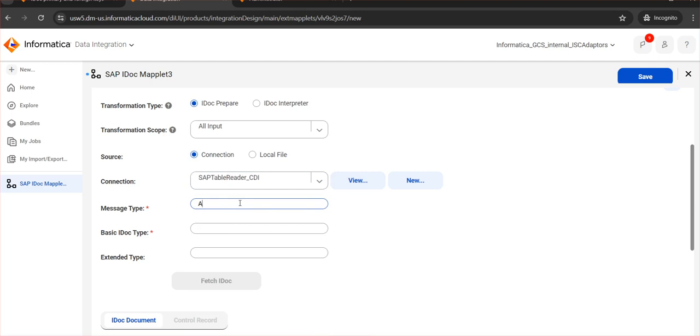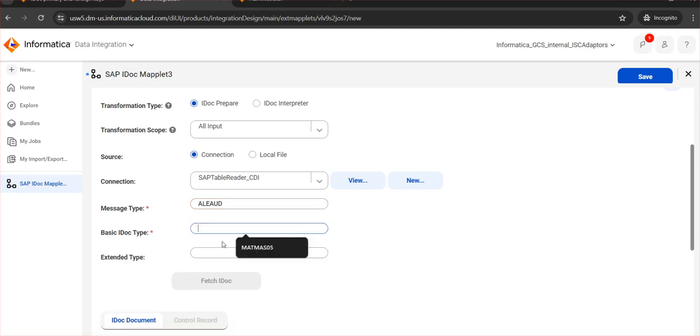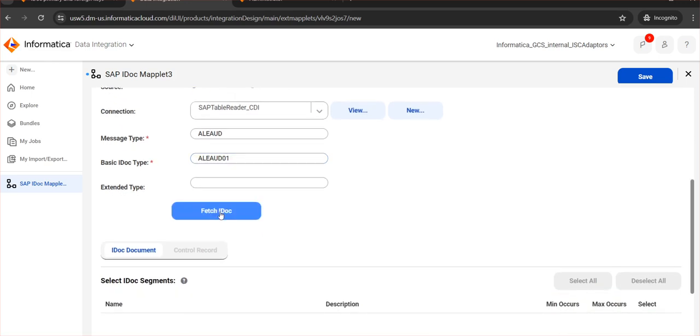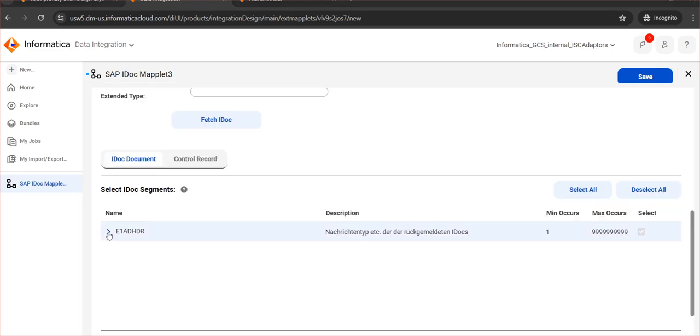In the message type, I'm going to use ALEAUD type. So this type, as we know, is usually used to send acknowledgements back to whichever sender sends an IDOC to the SAP system. So for the ease of this demo, I'm just using that one. Then I'm going to do a Fetch IDOC. So it has returned the IDOC segments under this one.